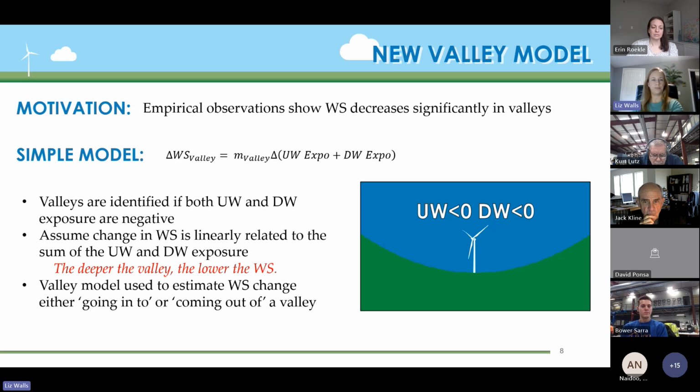And so in this model, we're assuming that the change in wind speed when you're in a valley is linearly related to essentially the depth of the valley, or the sum of the up and down exposure. What that means is that the deeper the valley is, the lower the wind speed, which makes sense intuitively, as well as following empirical data.